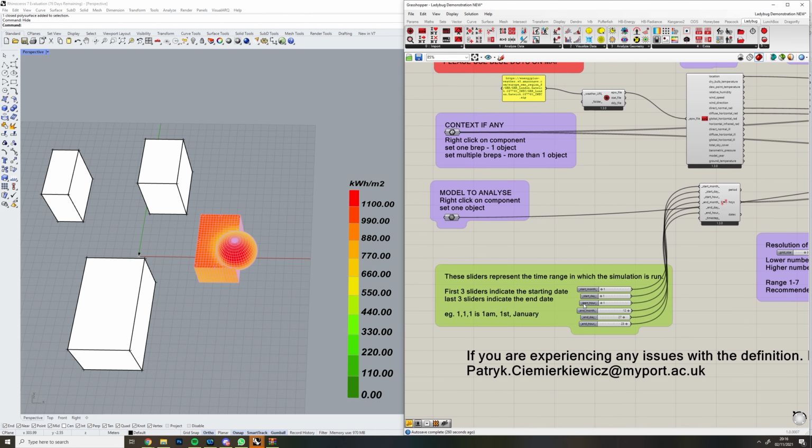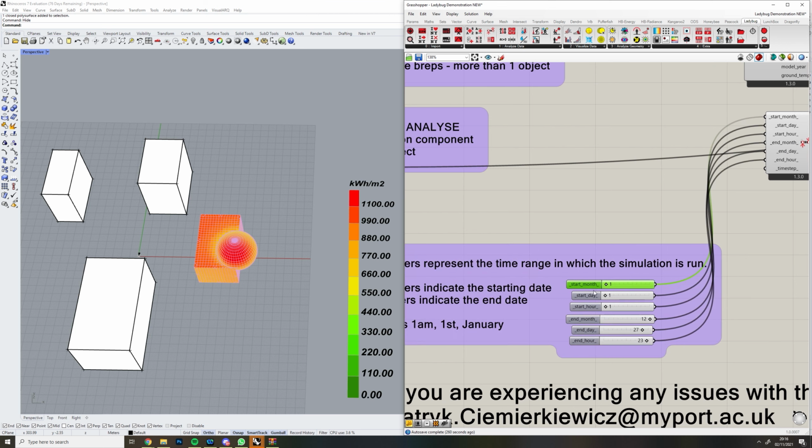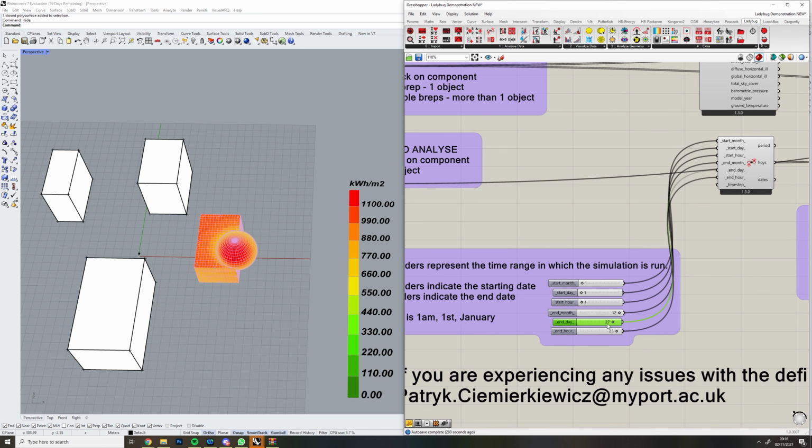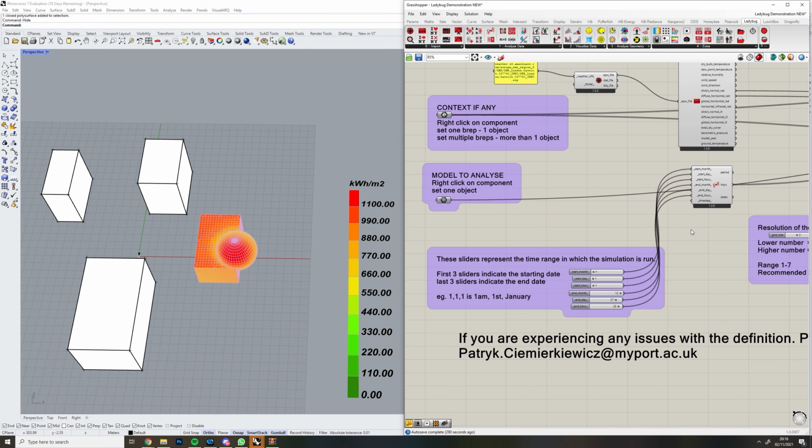groups. Then we can also set the simulation, or the time range in which the simulation is run. So you can select it from start month, start day, start hour, up to end month, end day, and end hour. Watch out, because when you select over 28, February sometimes doesn't have more than 28 days, so it will glitch out. So try to stay about 27 days.